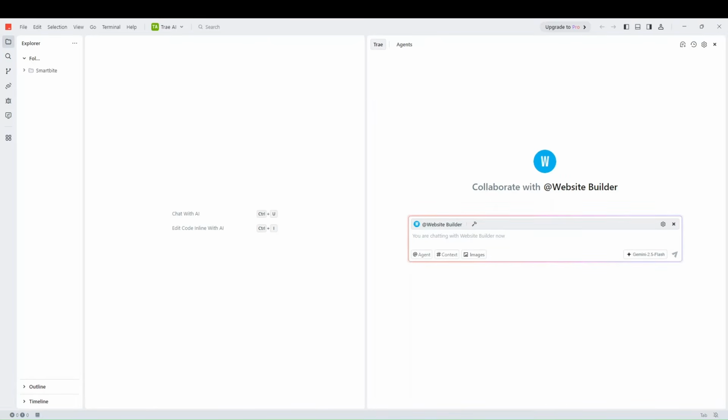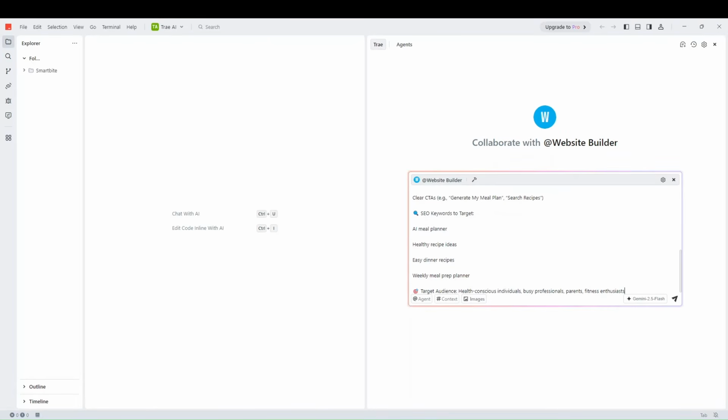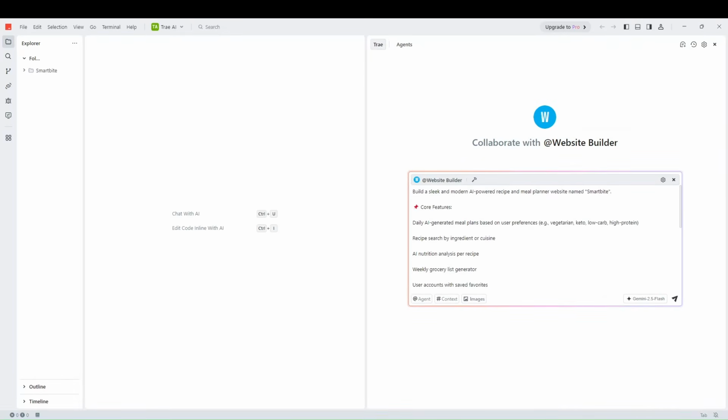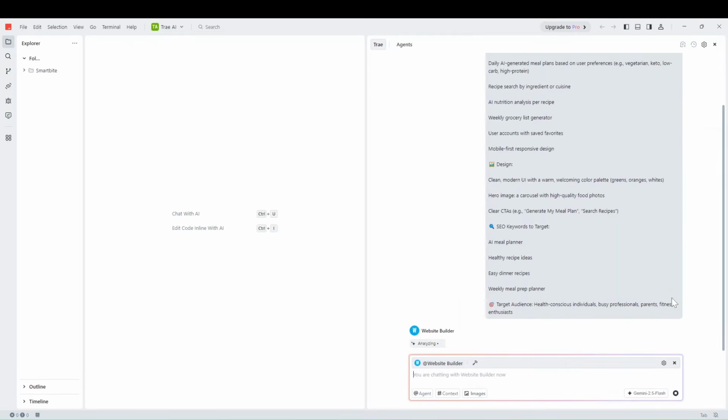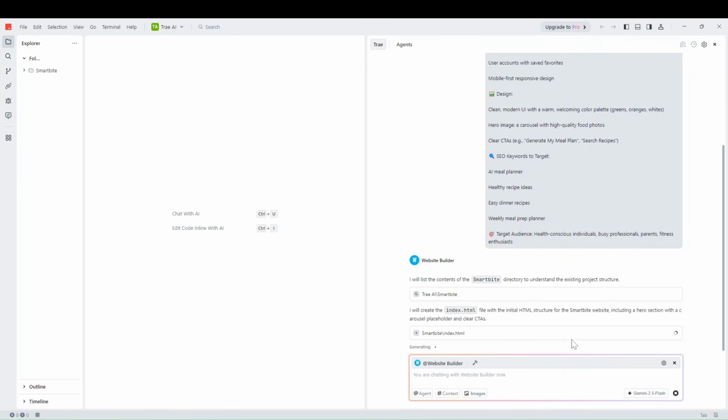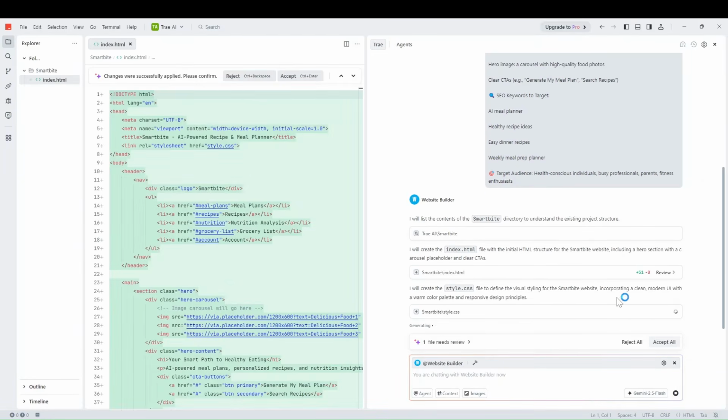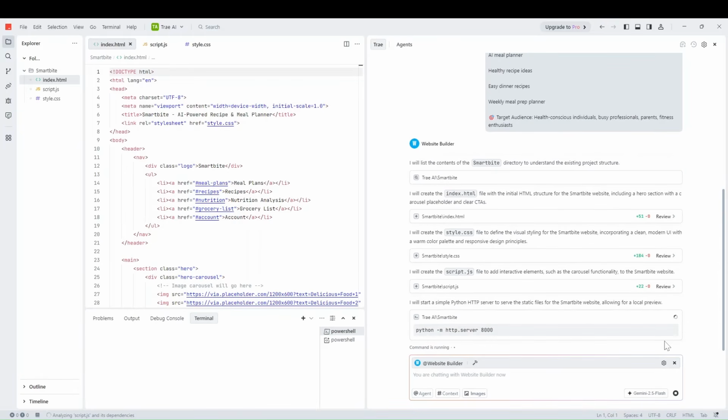Now, we will use our Website Builder agent with the Gemini 2.5 Flash model to create our first website. We are asking it to build a modern AI-powered recipe and meal planner called SmartBite. We have added our core features, design preferences, and audience focus, and just hit enter. In seconds, TRAE begins analyzing the prompt and generating all the files needed: HTML, CSS, images, components, and more. We have to click accept all to keep the generated files.